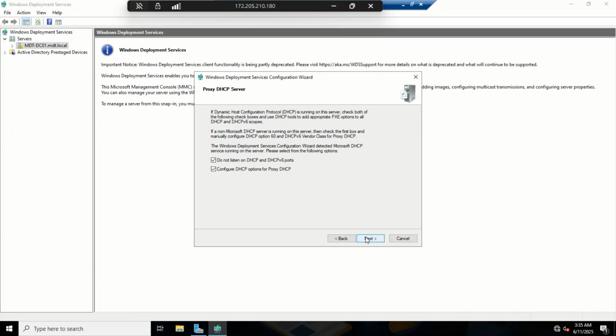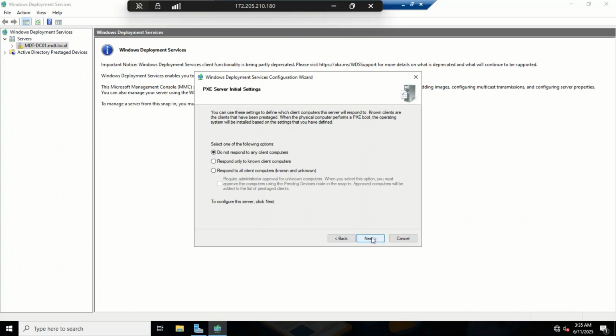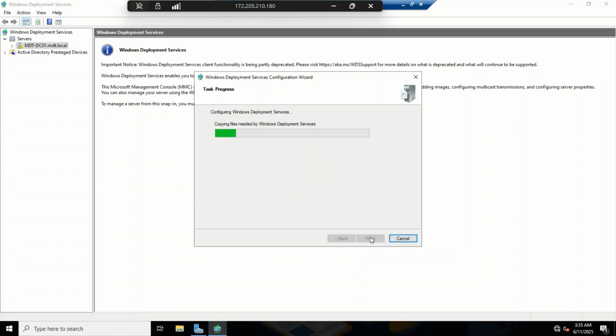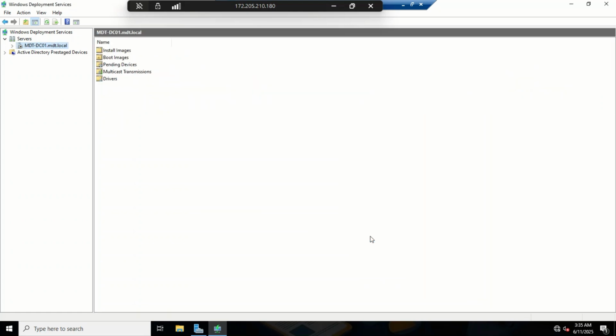Do not listen on DHCP port, so that's fine. Of course, we can always change this option if you want to. I want it to respond to all client computers, known and unknown. I'm going to click Next and then Finish to finish the process. Once you finish, you can see it's starting. You can right click, All Tasks, and do Start. So let's start the service.